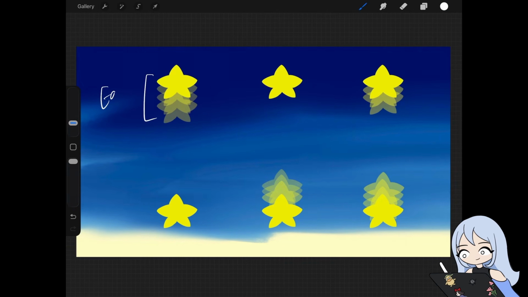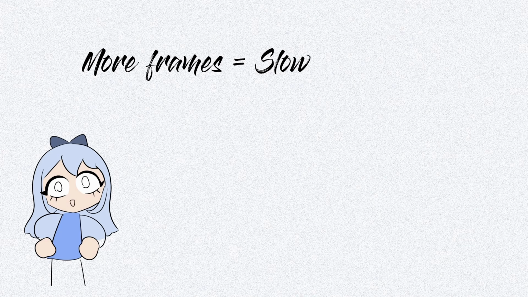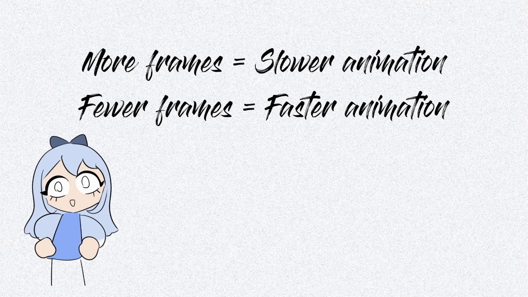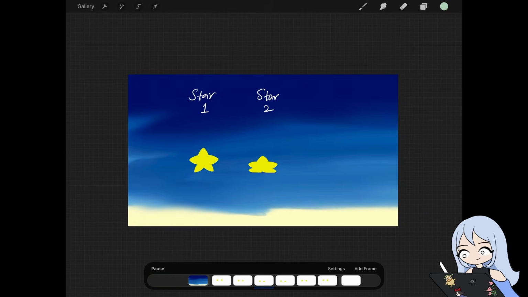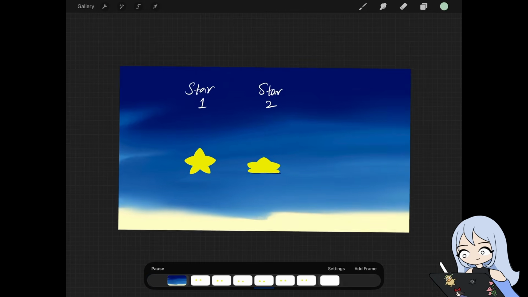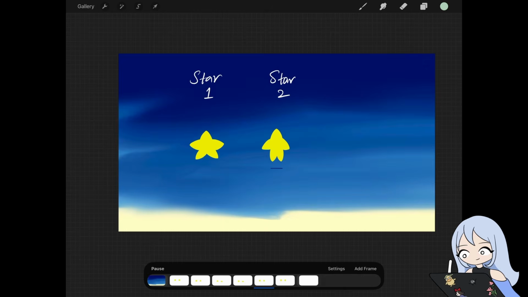Ease in and out is a combination of the above two animations. So basically, more frames gives you slower animation and fewer frames gives you faster animation. If you go a step ahead and add some squash and stretch, you can see how star 2 here looks like it has such a different personality.